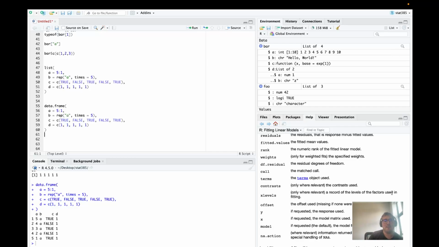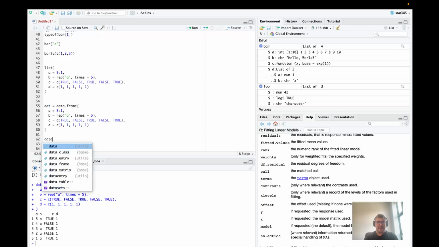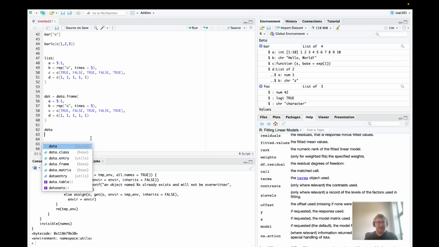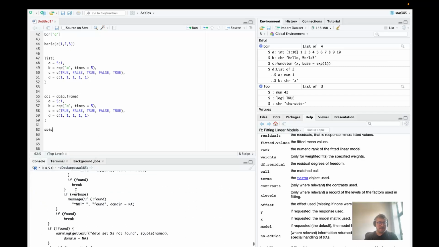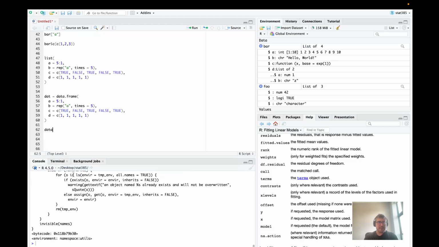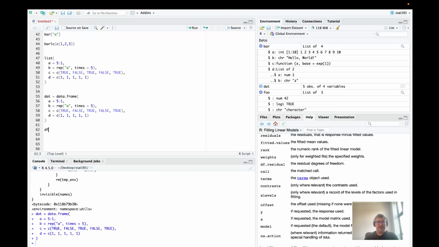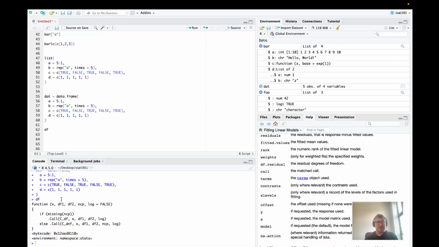But regardless, we now have a data frame, and I'm going to give it a name. When I'm doing demonstration purposes, I typically use the name dat. I don't want to use the name data, because data, as you can see, is a reserved thing in R, and I don't want to mess with that. Some people use df, same thing. That's a distribution function for an F distribution. Don't want to do that.